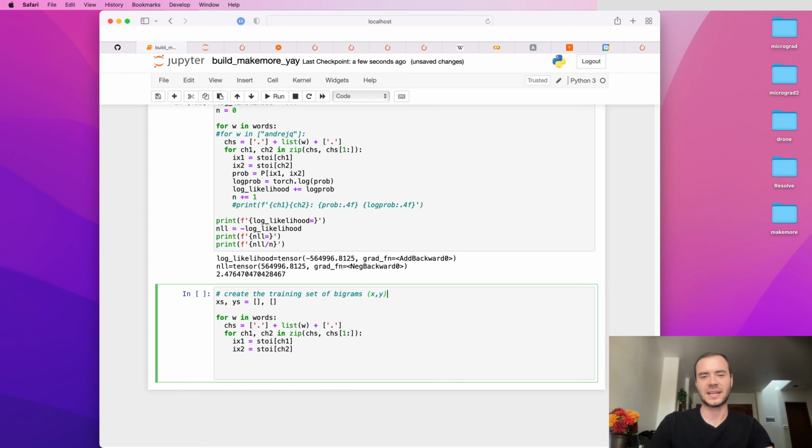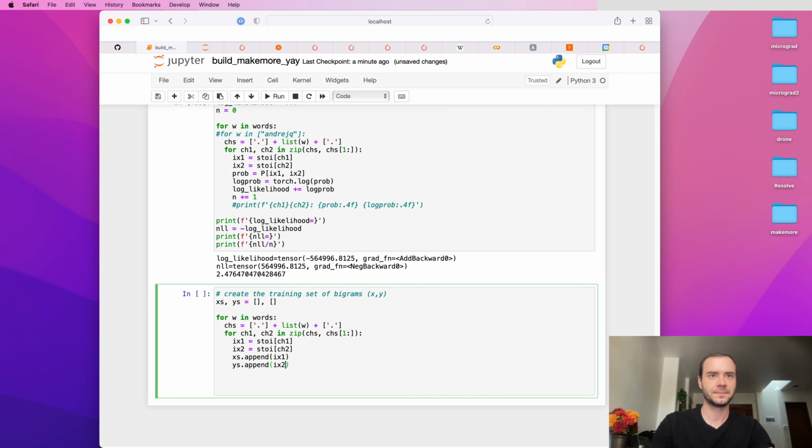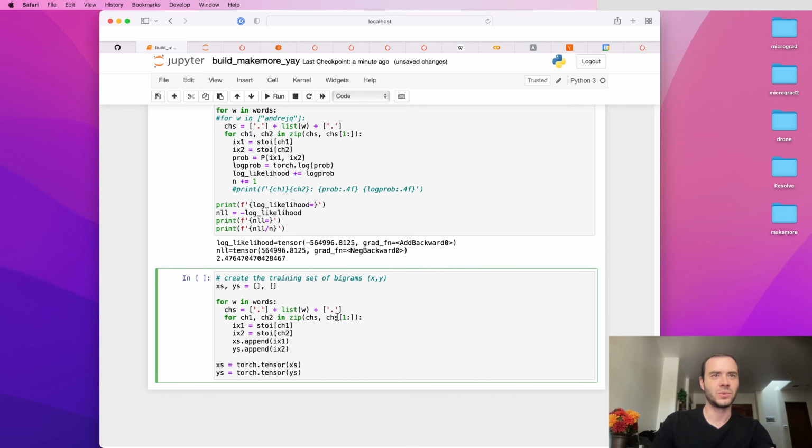And these bigrams will denote x, y. Those are the characters, right? And so we're given the first character of the bigram, and then we're trying to predict the next one. Both of these are going to be integers. So here we'll take xs.append is just ix1, ys.append ix2. And then here, we actually don't want lists of integers. We will create tensors out of these. So xs is torch.tensor of xs, and ys is torch.tensor of ys. And then we don't actually want to take all the words just yet because I want everything to be manageable. So let's just do the first word, which is Emma.